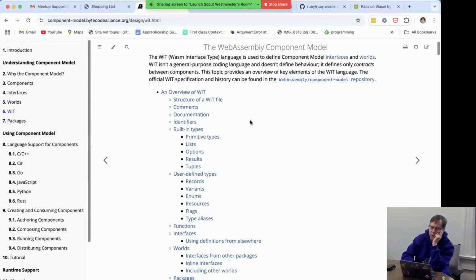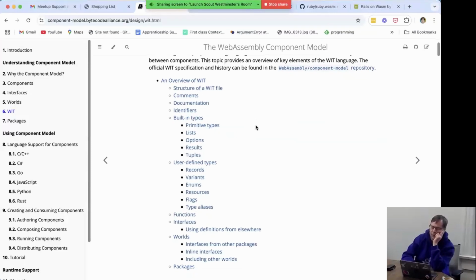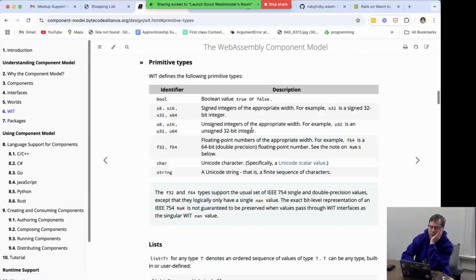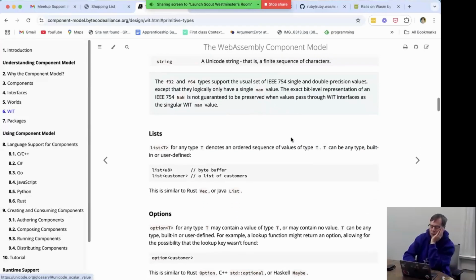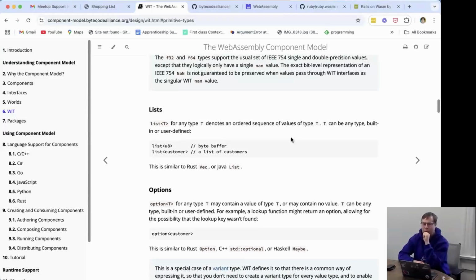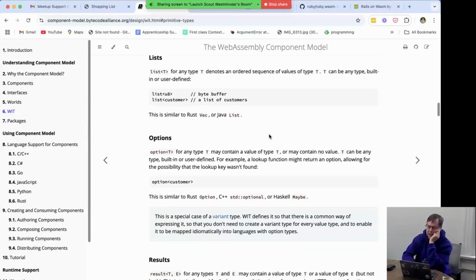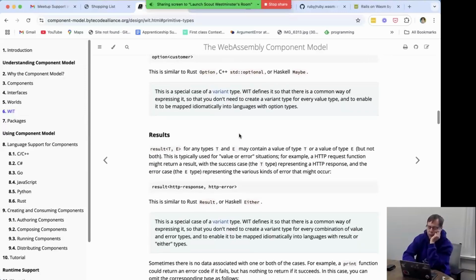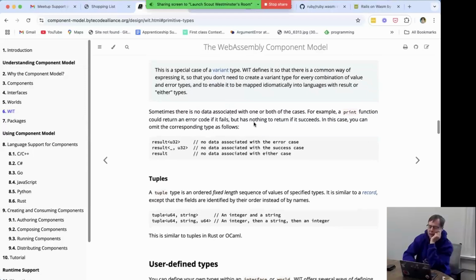But the interesting bit for me is it gives you a language agnostic type system. It has built-in types and user-defined types. The primitive types are what you would guess: booleans, all of the different kinds of unsigned and signed integers of different sizes, floats, characters, and strings. And then lists of those types. WIT does not allow nulls, which I think is an interesting and good decision, but might require some adaptation to your language. So it has option types. It also has results, which your language may or may not have. It has tuples.